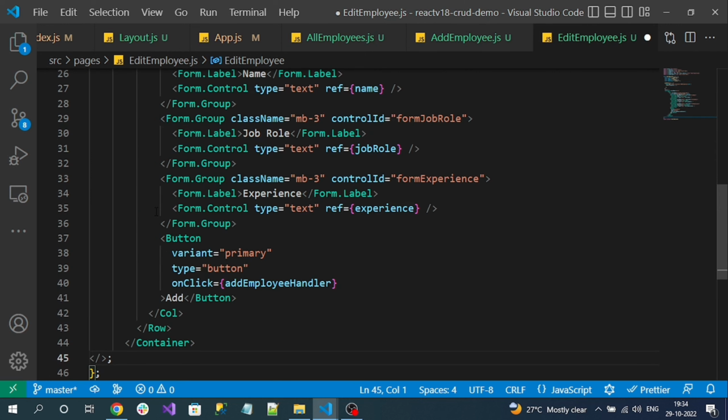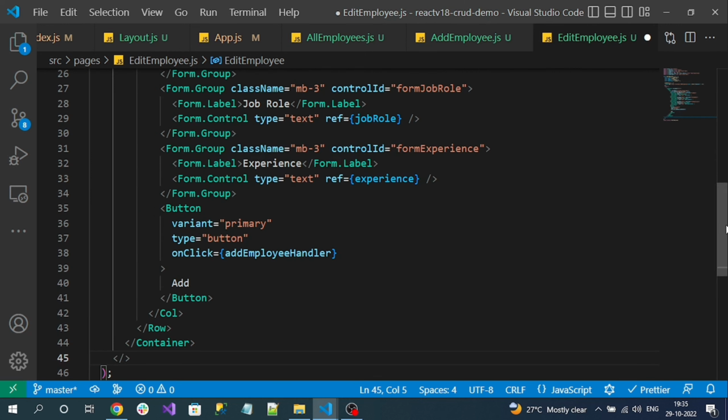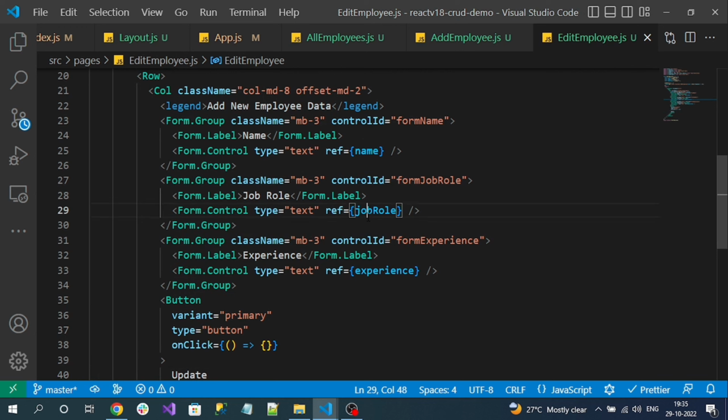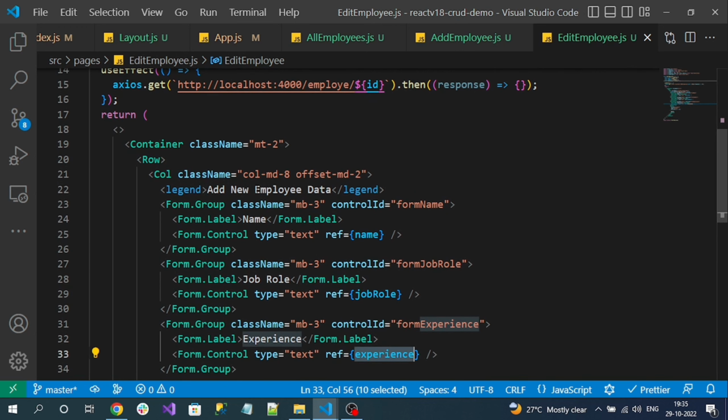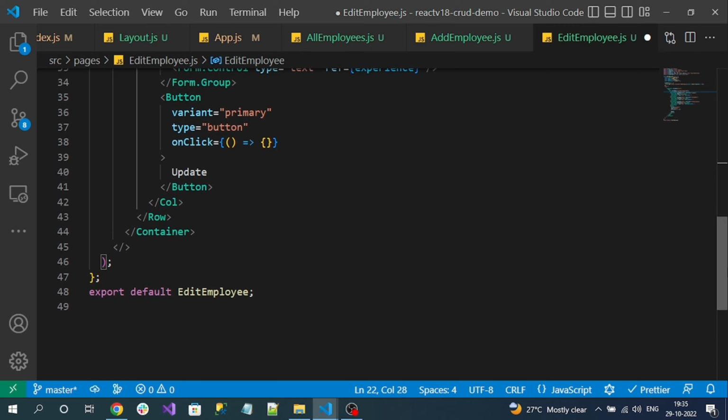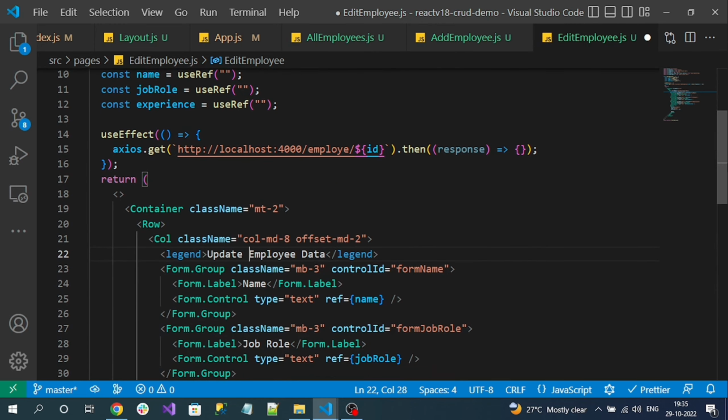Let's do some changes. For now, I don't have any click event for this update here. Okay, not add, update here. And I can bind these ref variables to read the form data, and here I will update the heading like Update Employee Data. That's it, my changes.